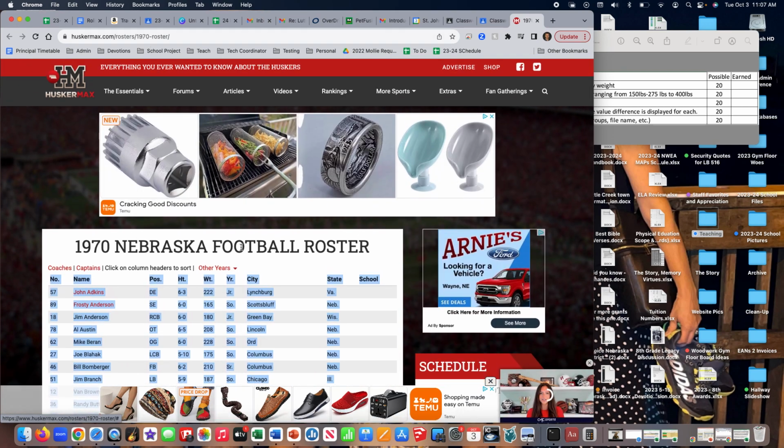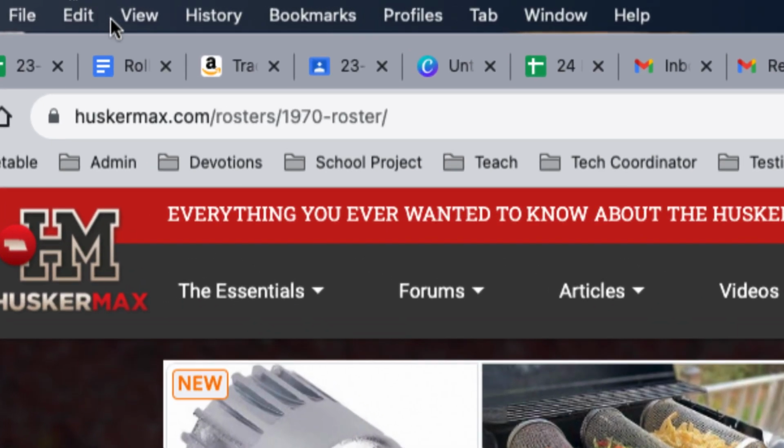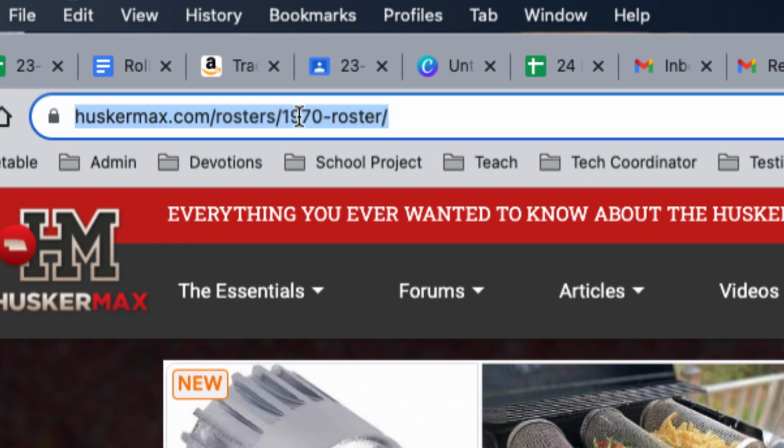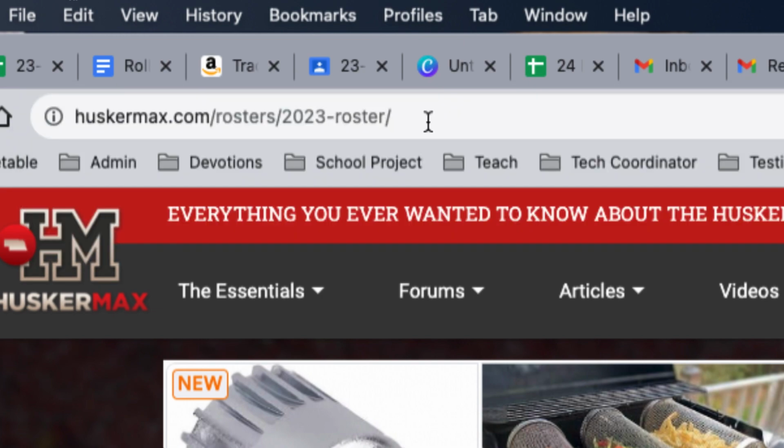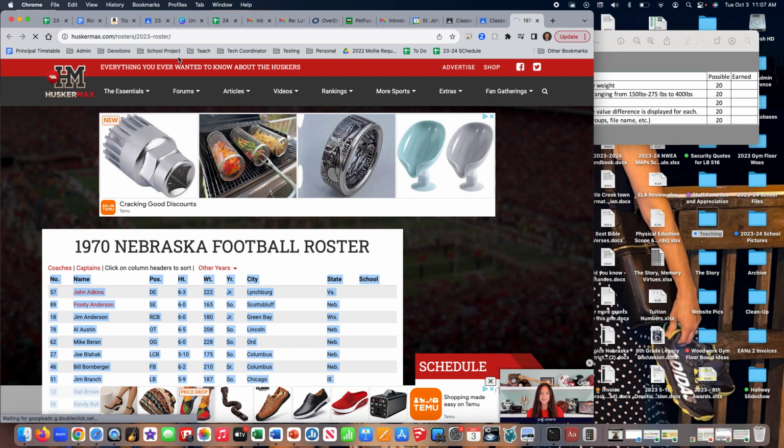And what I'm going to do, I don't see a link to take me to 2023, so I'm going to use my brain a little bit and see that in the URL it says 1970. So I'm just going to change that portion to say whatever year I choose, in this case 2023. And hopefully they didn't change anything with their system, and that'll take me to the 2023 roster if I'm connected to the Wi-Fi.